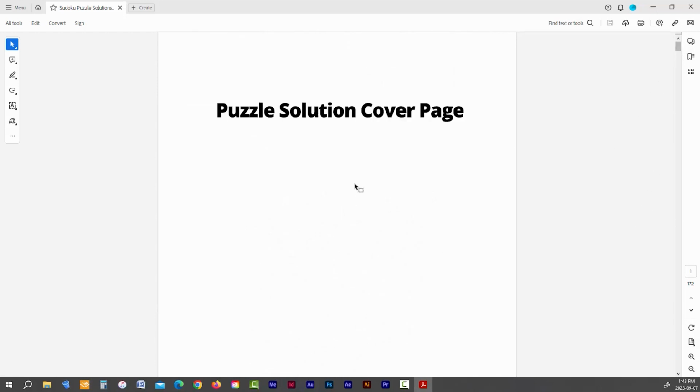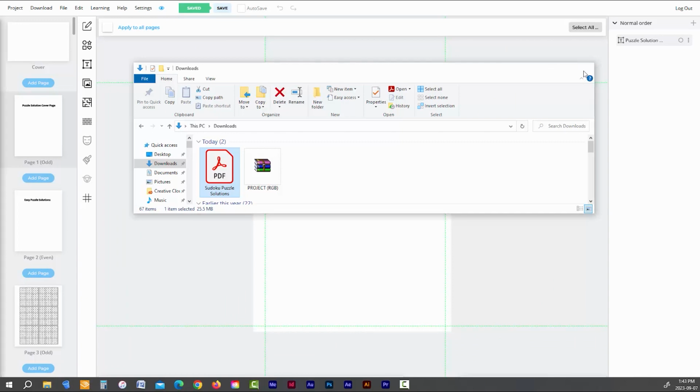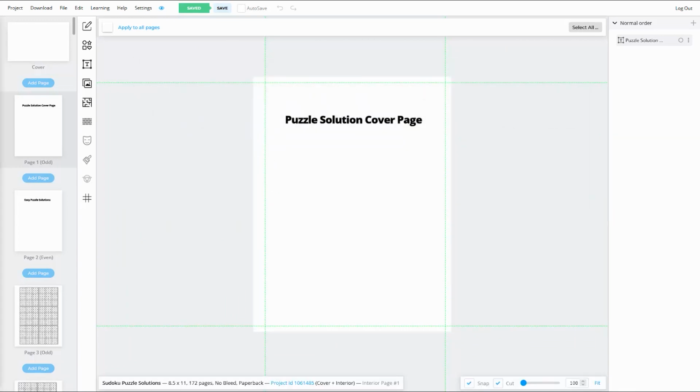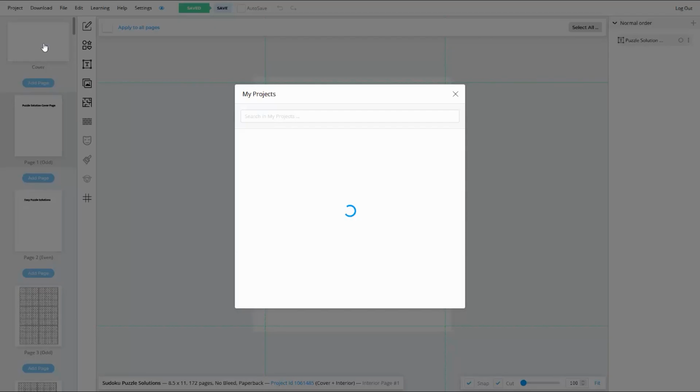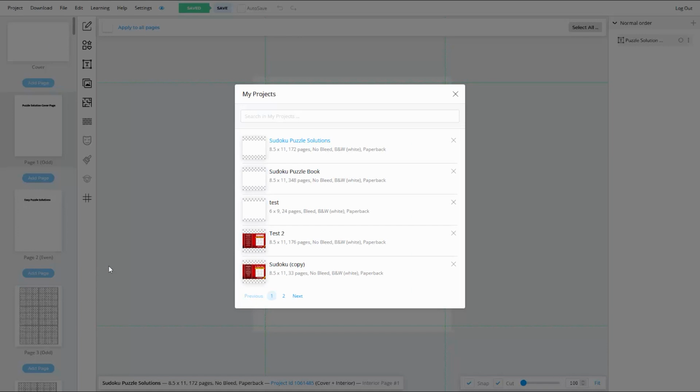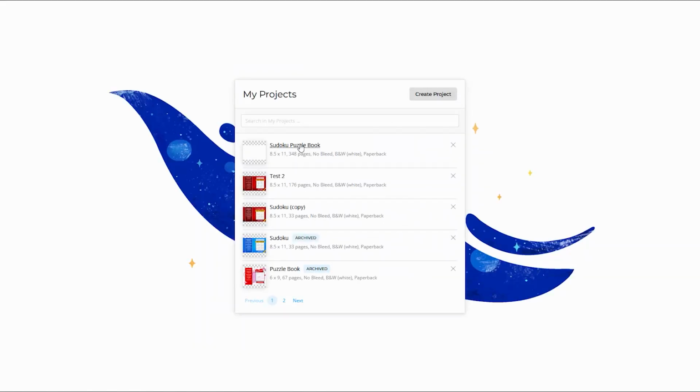Now you can just set this document aside for now, and then head back over to BookBolt. Once inside of BookBolt, go up to the Project tab, and in the top menu, from the drop-down menu, choose My Projects. This is going to give you a list of all of your projects, and you're going to want to delete this clone project that you just rendered out. Once you've done that, click the original project to open it up inside of the studio.